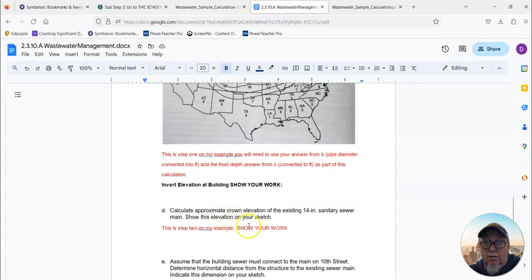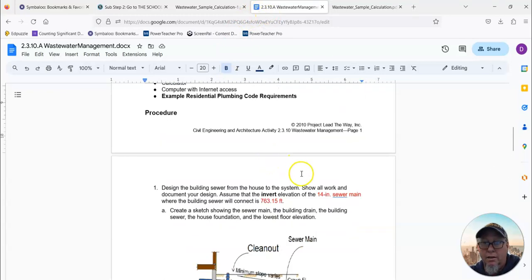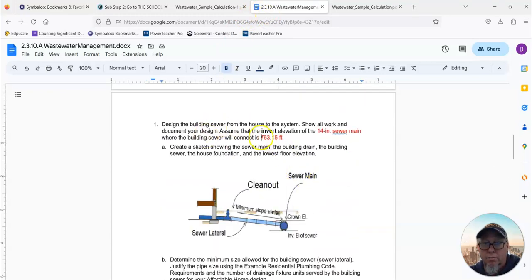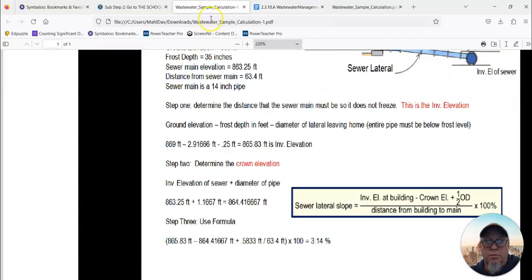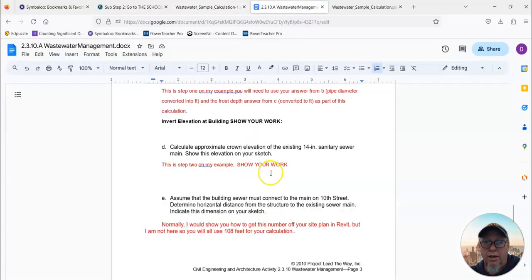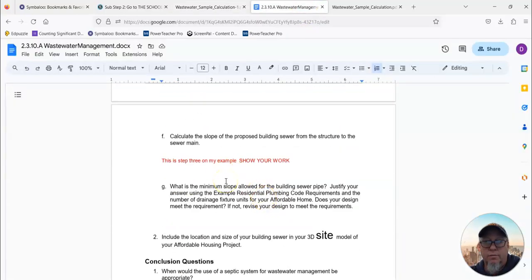Once you do that, you've got to calculate the crown elevation. To calculate the crown elevation, you're going to have to go up and look at where the pipe is in the ground. This is the sewer line right here, and you're told that it's a 14-inch one. So this is step 2. When you do that one, you're going to be basically doing this calculation right here, and then you can put them all together to get your final.